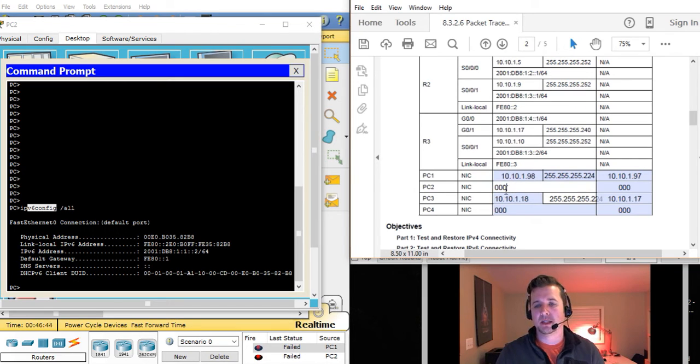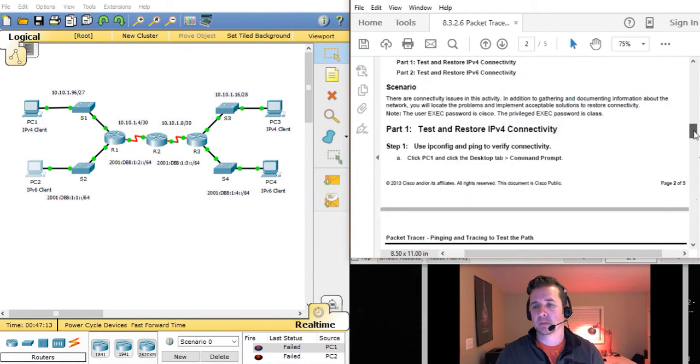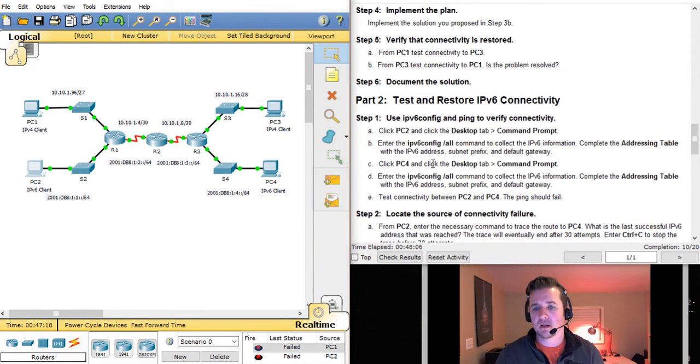We're in PC2. So 2001:DB8:1:1:2/64, and in this case, it says our default gateway is FE80::1. Okay. X out of that. Let me just leave that right there. Bring the PDF down. Okay.